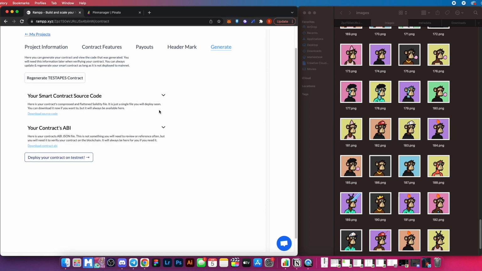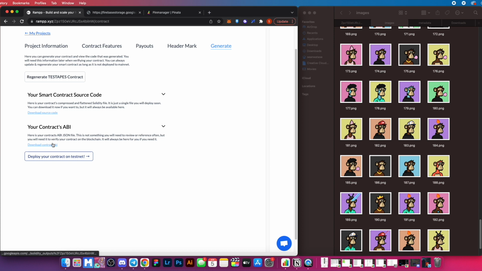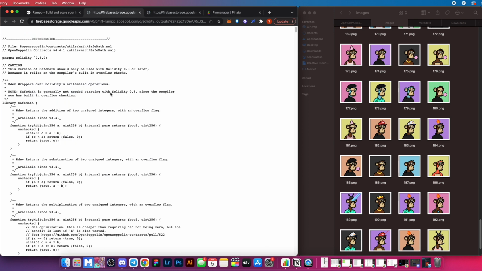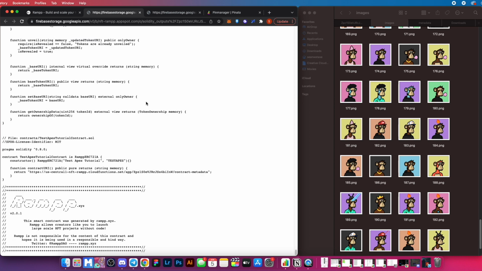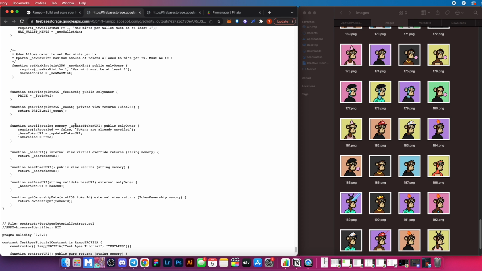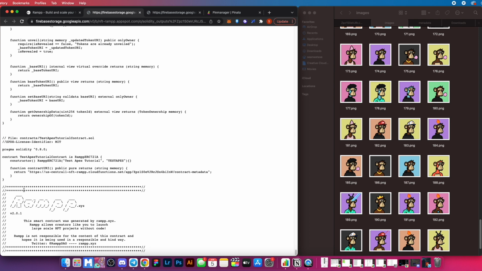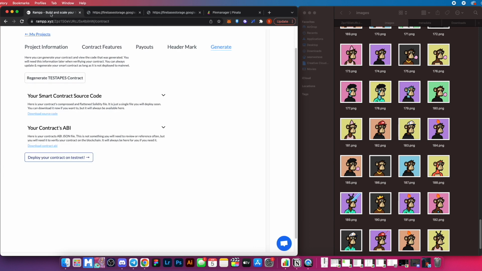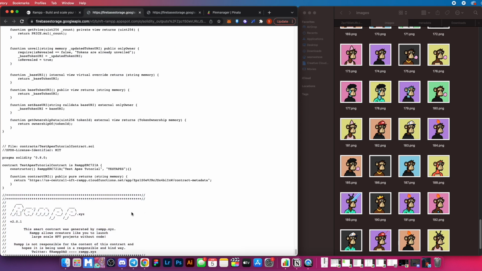All right, so once it generates your smart contract, you'll have your smart contract source code here. You'll also have your contract's ABI here. If you wanted to, you could take all this code and deploy it on something like Remix, if you wanted to change some of the code and make it unique for your project. If you come down to the bottom here, you'll see this Rampp header, this is what the header mark is. So you can change that to whatever you want.